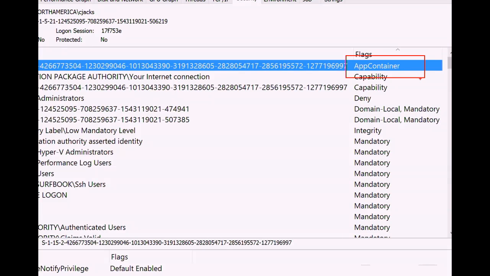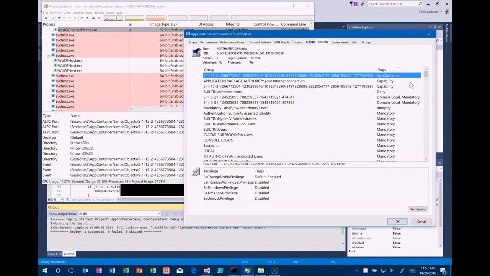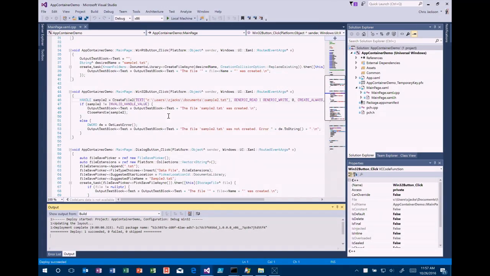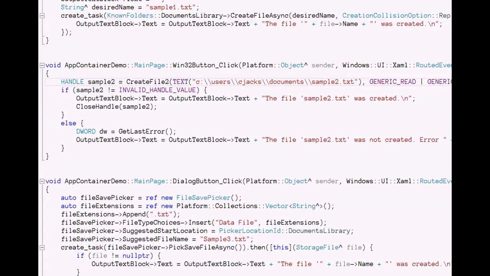Now, because I am in an app container, when I go through and do authorization, I have to meet those rules. So if I take this application, there's a couple little bits of code, you don't have to read the code, it's okay.